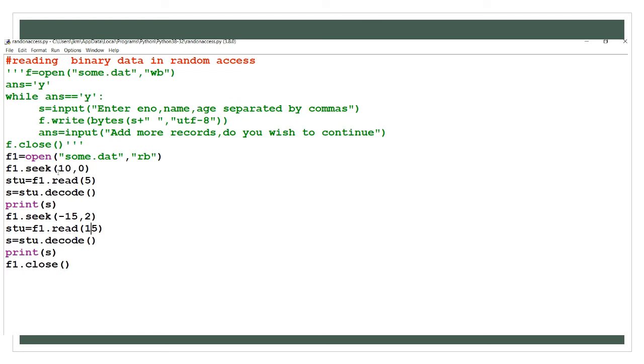So here we are seeking with 0. Here we are seeking with 2. 2 means the end of the file, we are moving back 15 bytes, and even a non-zero, that is from the current position also, we can either move front or backward in the case of binary files, which was not possible in text files. Try out these operations. You can try it out with different values and different positions.